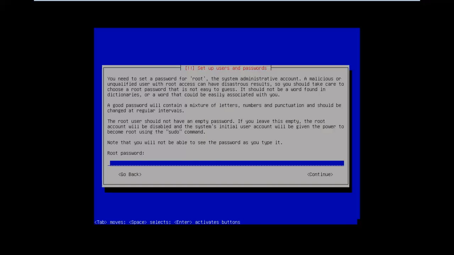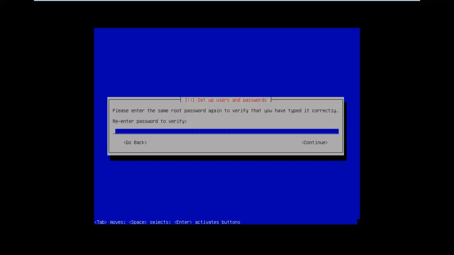That is continue. Root password now asking. So root password you can give anything as you want, but that one should be more strong. Then re-enter password to verify. Then continue.